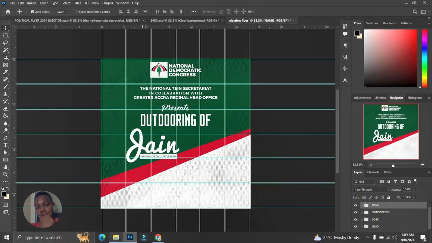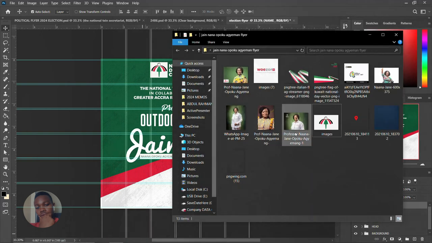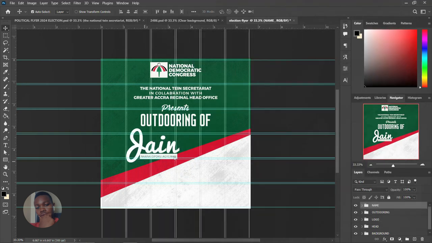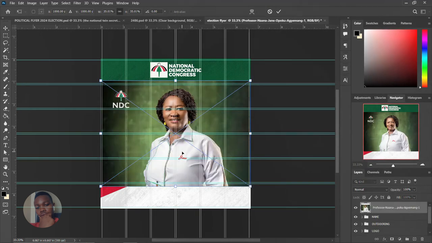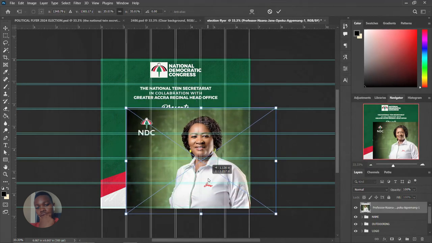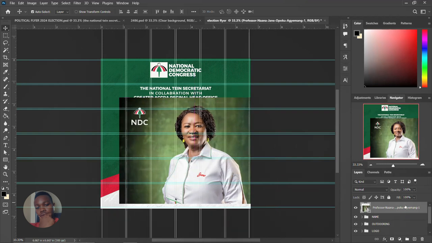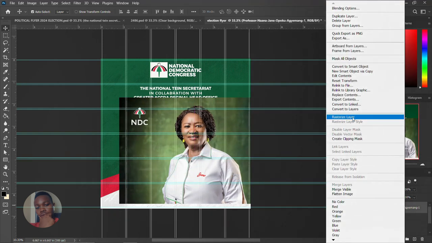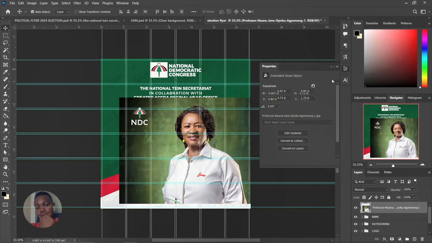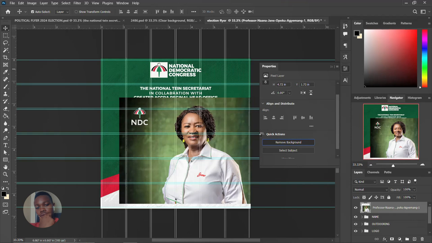All right. So let's go and import the image. Let's go and import them. So we use this image, drag it into Photoshop, and then release it nicely like this. Position it at this side. Press enter. Right click it. Okay, let's move it to this side. Right click it, and then rasterize type. Go to properties panels, and then go remove background. And then within a second, Photoshop will remove the background for you quickly.